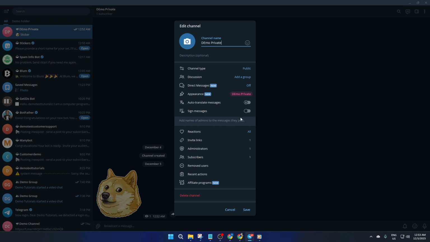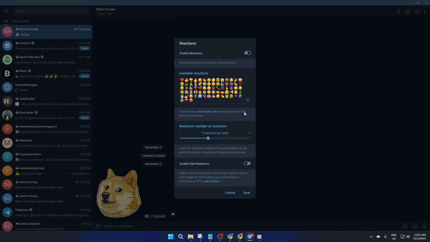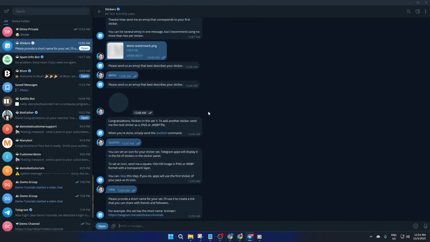From here, you'll see an option called Reactions. Go ahead and tap on that. Think of this as your hub for adding a personal touch, whether it's new emojis or, in our case today, your very own sticker. Now in the Reactions menu, tap on the option that says Create Your Own. This tells Telegram that you're about to make something new and unique.